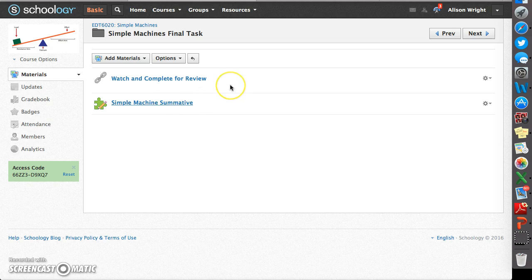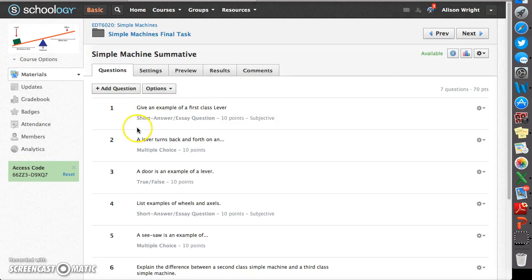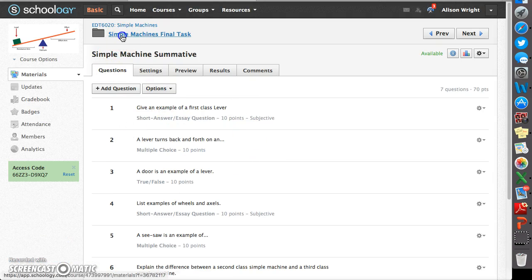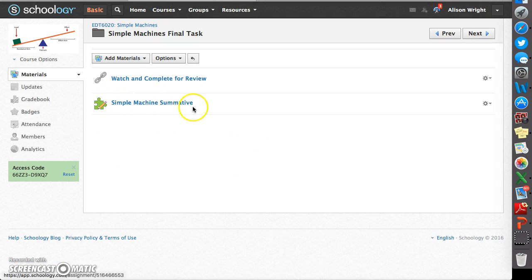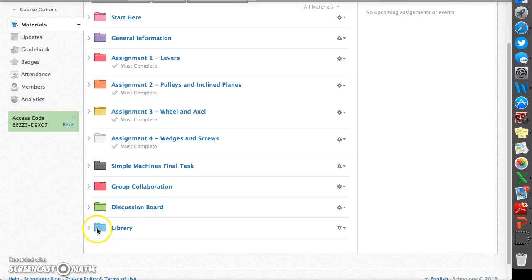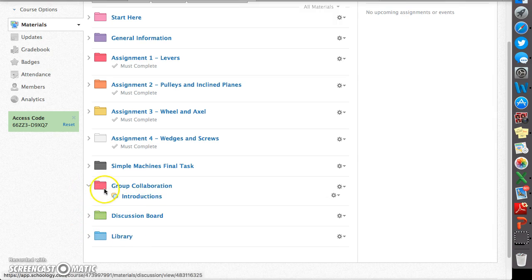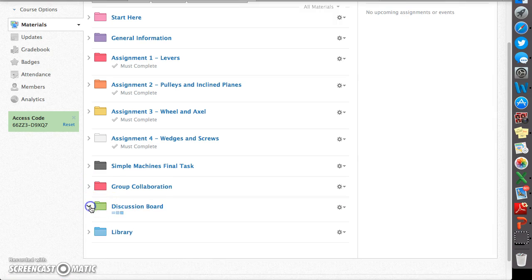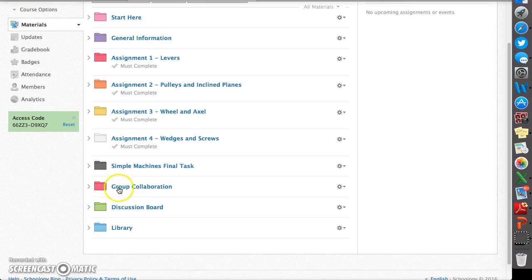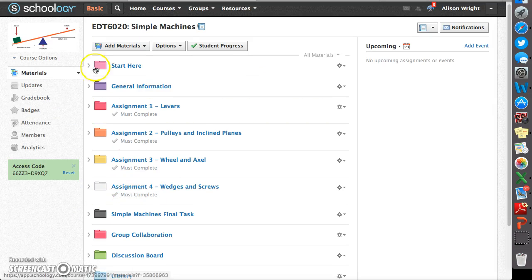And then students are going to come in, and this is the view I see, but they're going to come in and take their summative test here. So the Simple Machine summative is their final test for this unit. And then below, there's just a couple other folders. There's the library for any extra information, a group collaboration folder for them to discuss, and then another discussion board folder for them to use. And that is the course.